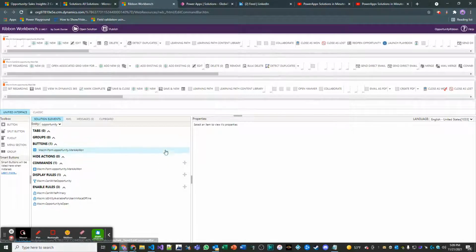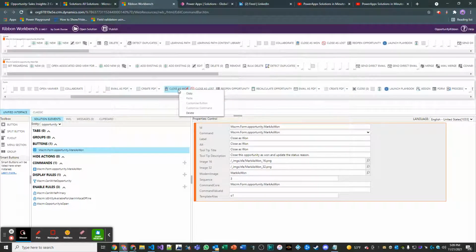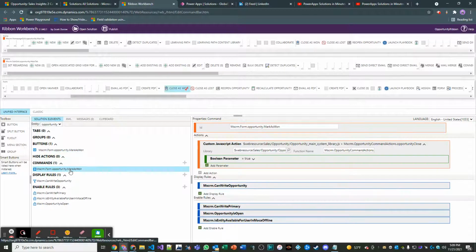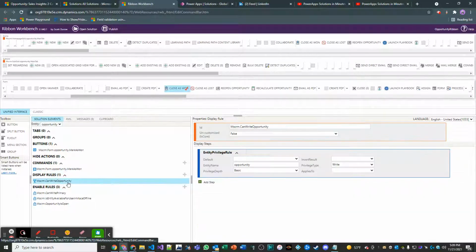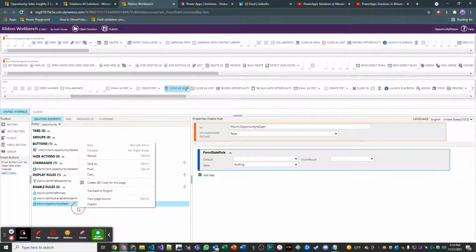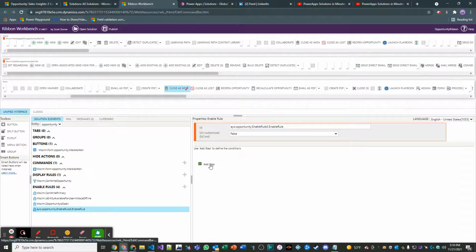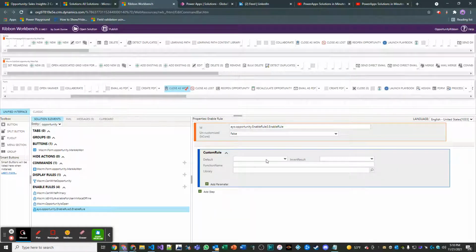All right. So then what I want to do here is go to my closes one and customize this command. So you can see this is the button, this is the command, this is the display rules, and here are the enable rules that are available to it. What we're going to do is create a brand new enable rule. So let's add a new enable rule. Let's add a step. It's a custom rule. The default value we're going to set to true. We're not going to set an invert result here at all.